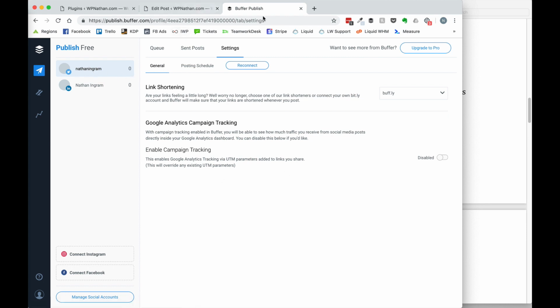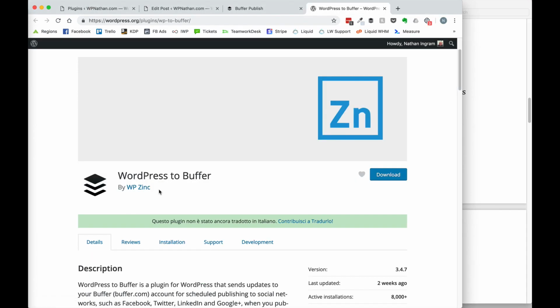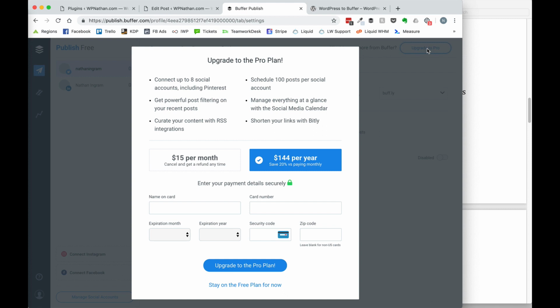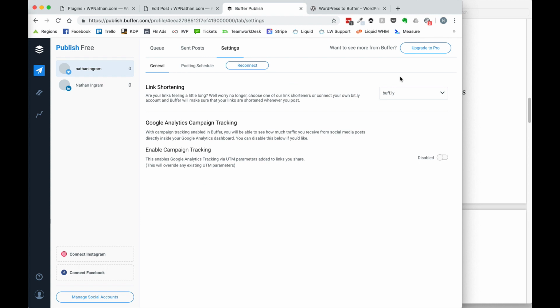And this plugin, I'm not sure if this is a plugin, the question in the chat, no, it is by a developer called WP Zinc. Heather's asking, does it have limitations on how many posts per month? Heather, that's a good question, and I don't know the answer to that. There is a pro version. Yes, let's see. It looks like it's going to let you connect up to 8 and schedule 100 posts per account. So there is apparently a limit on the free version. I'm just not sure what that is.